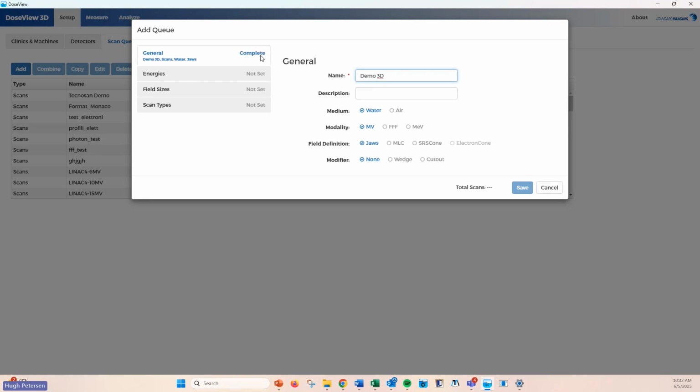As you see here, as you set things up, these get marked complete, but you can choose by medium, whether I'm scanning water or air, what my modality is, what my field definers are. I'm going to do some MLCs on this one. And if I'm doing electrons, obviously you can choose a cutout. You can choose a wedge if you're doing dynamic or hard wedges. SRS cone functionality as well, so you can utilize that.